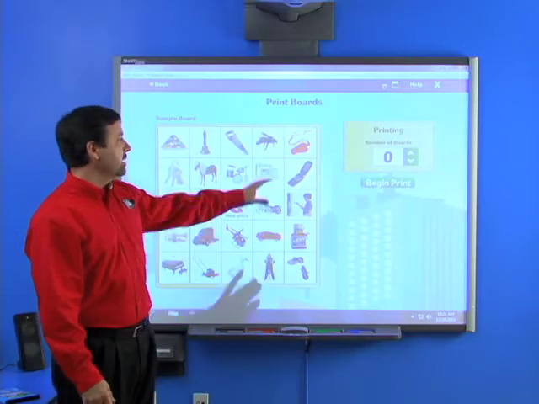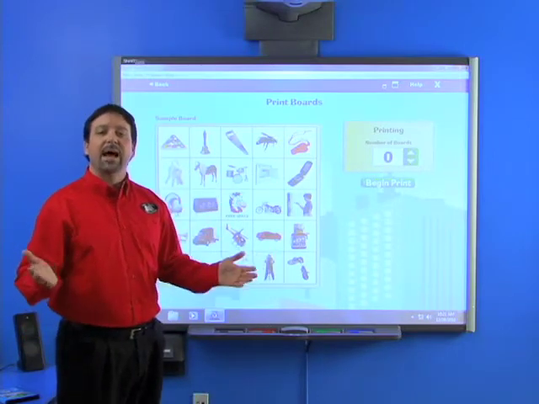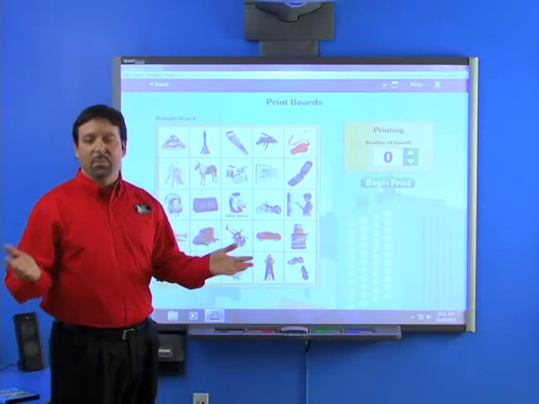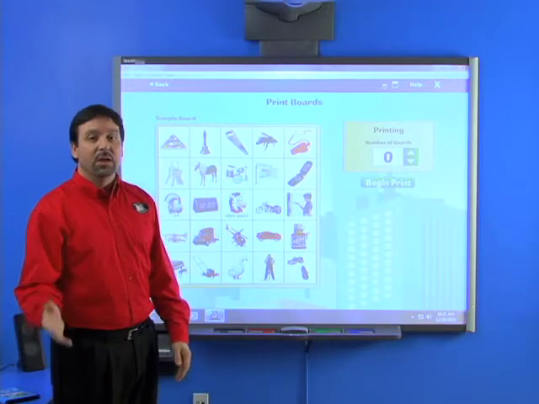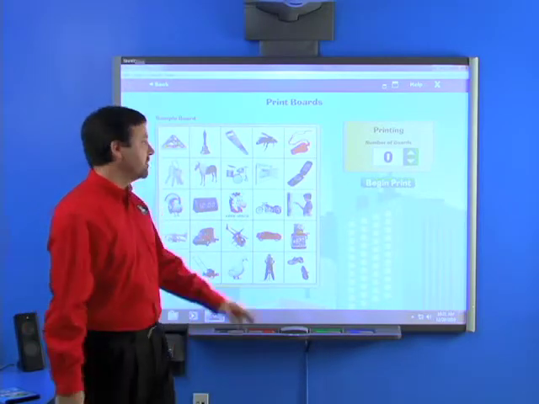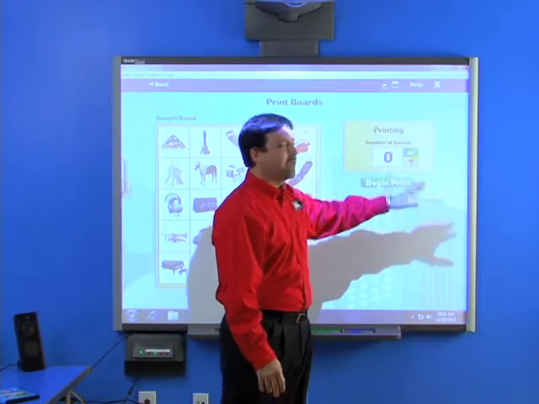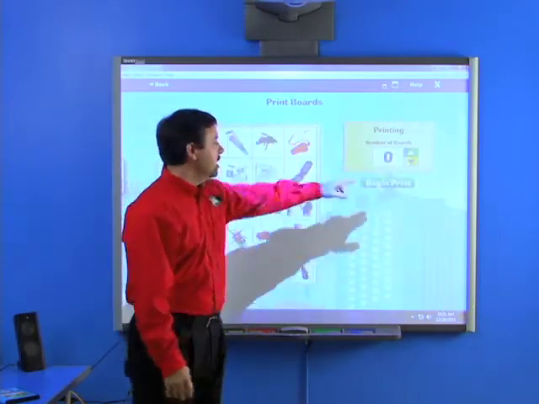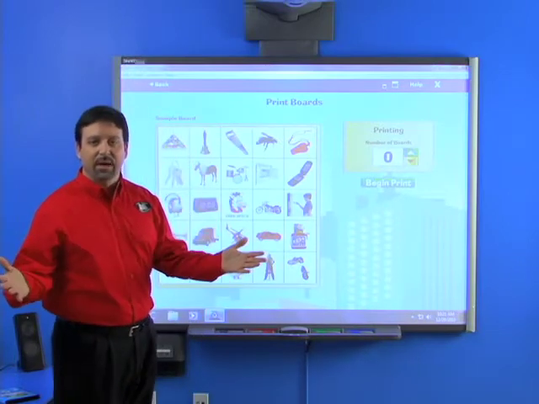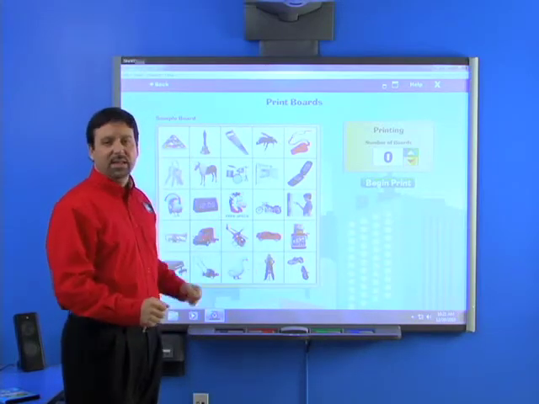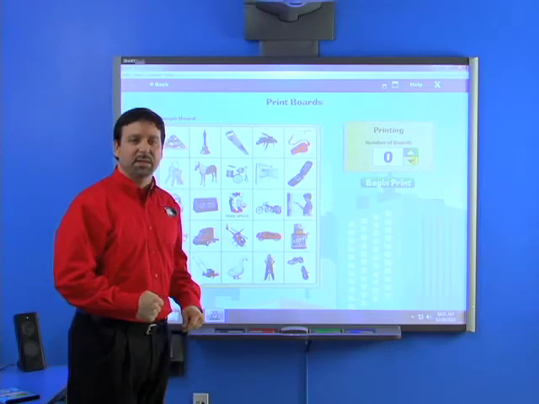Simply click the print button and it's going to allow us to select how many game boards we need. You can print out 5, 10, 15, as few as 2 or 3 depending on the size of your group. Simply click the arrow up or down depending on how many you want. Print them out and then that way you have those for your students. Now that we've printed these, let's go over to the printer and pick those up.